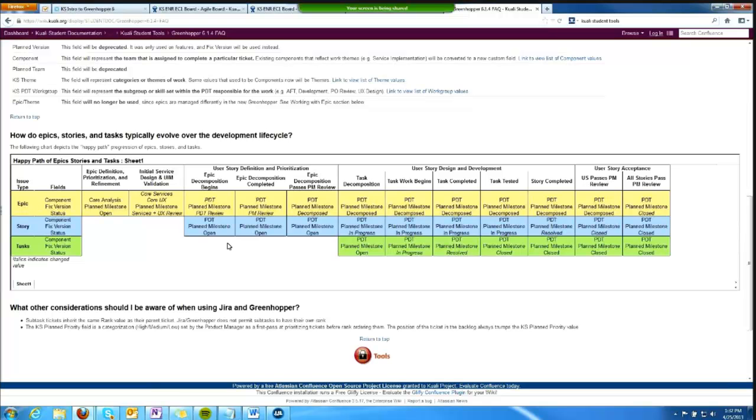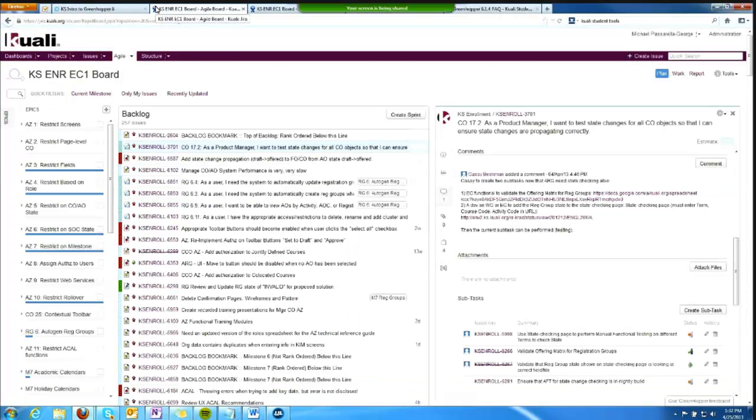Let me go back and look at the list. I'm in our true Jira space now. Can you confirm that the backlog we see in our PDT board is specific just to our PDT? Yes. So I'm in our Jira. I'm showing the EC1 board. We do see the bookmark, which is shared across teams, but let's see, the first one is CO17.2.